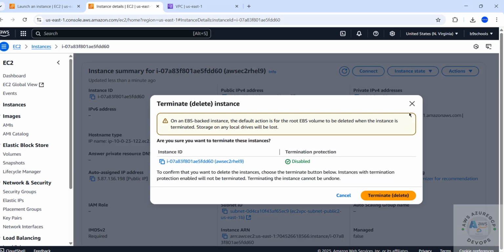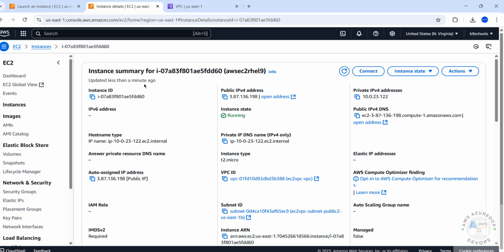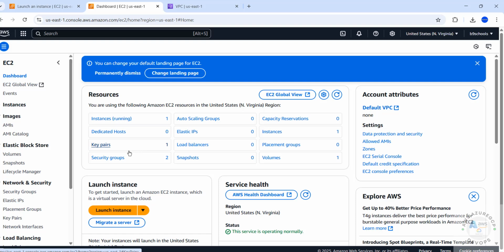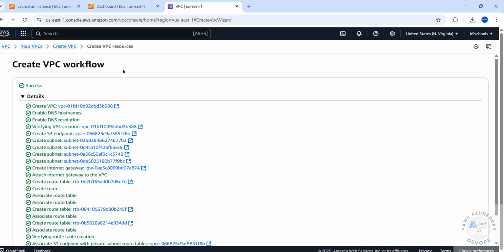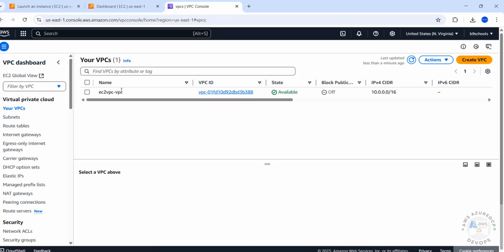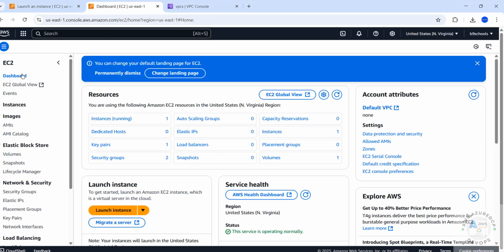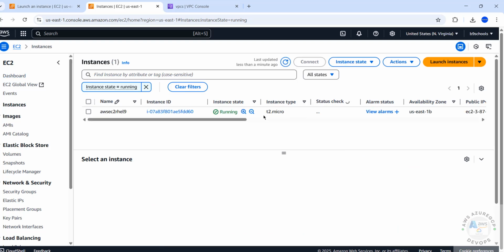Then you have to click on terminate. After that, if you go to instances, dashboard, also remove this key pair as well. Okay. After deleting, this VPC is also not required. So go here and delete the VPC as well. I am just showing you. I am not going to recommend you to delete it, but delete whenever you are not using this EC2 instance permanently. Okay.